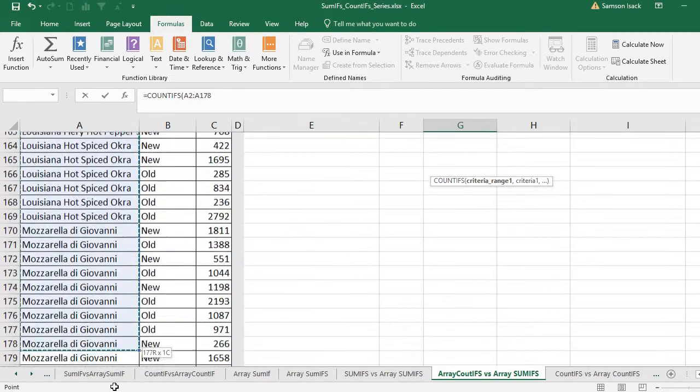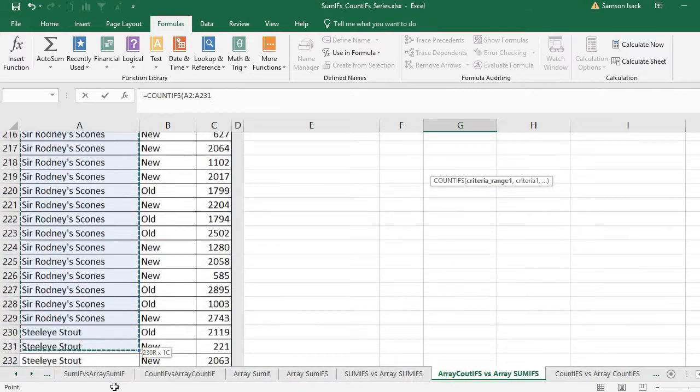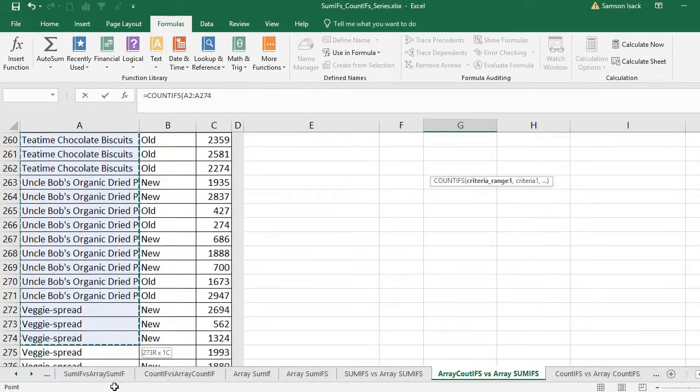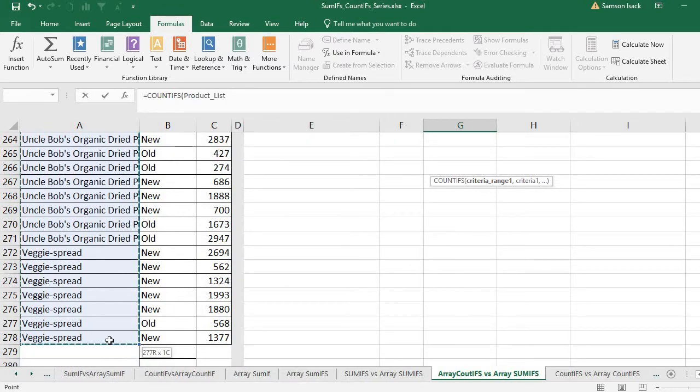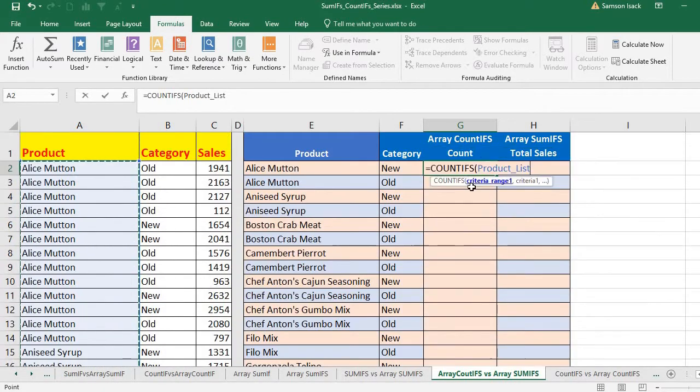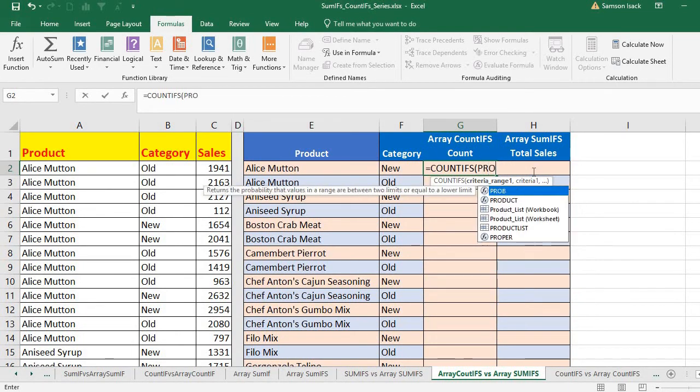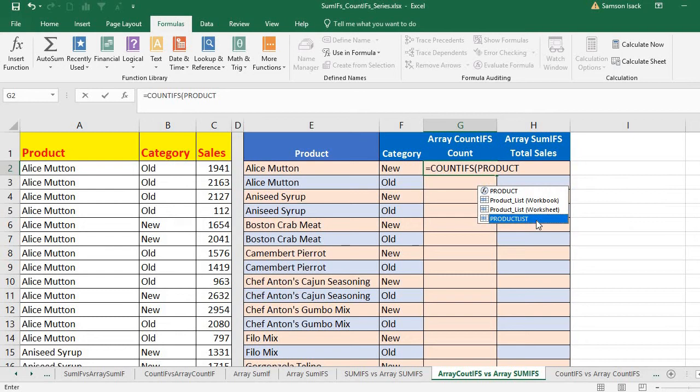Instead of dragging to select the full list, I already defined the name as product list, so you can simply type in the name here: product list. This is the name I defined for this whole range of the product column. Similarly, for the criteria, what to look for, the individual value E2. Okay, this is one criteria.